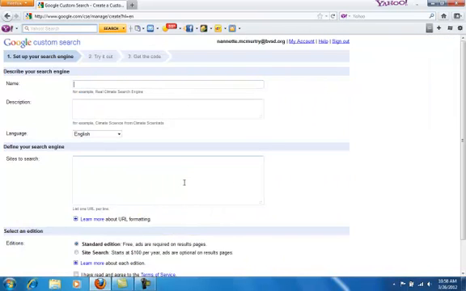So let's say you're doing a project on the Great Depression. I might call this the Great Depression Research. Notice I've practiced this so it's popping up. I'll probably just give a brief description. Use this site to search for our Great Depression project materials, whatever it is that I'm doing with my kids.